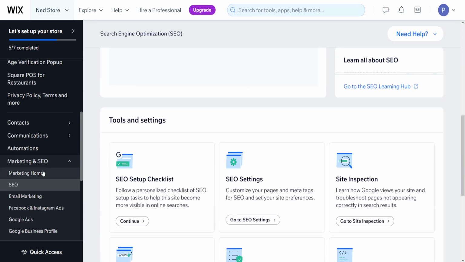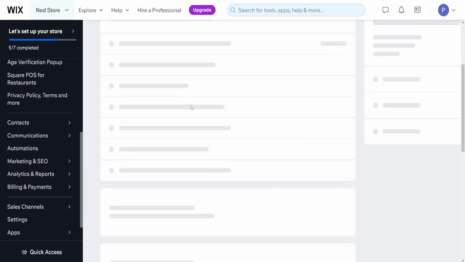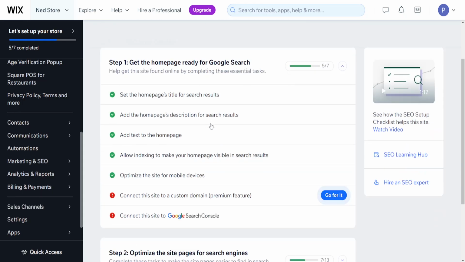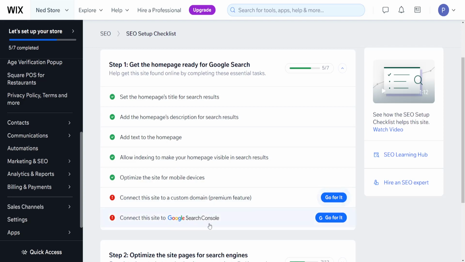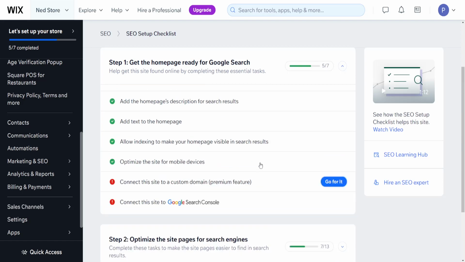So you just have to complete all of these checklists here, all of the steps here, which are 8, I believe, and then you will see your Wix website onto the Google search results.